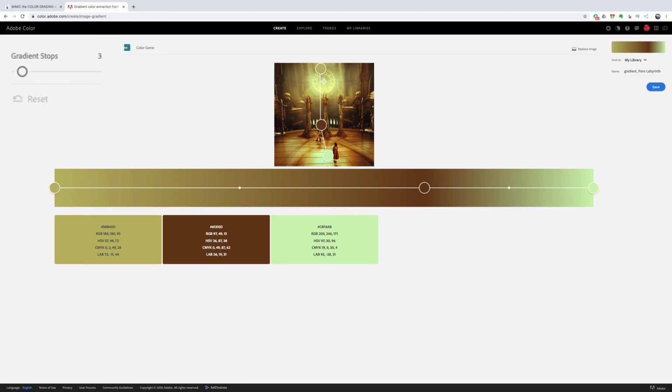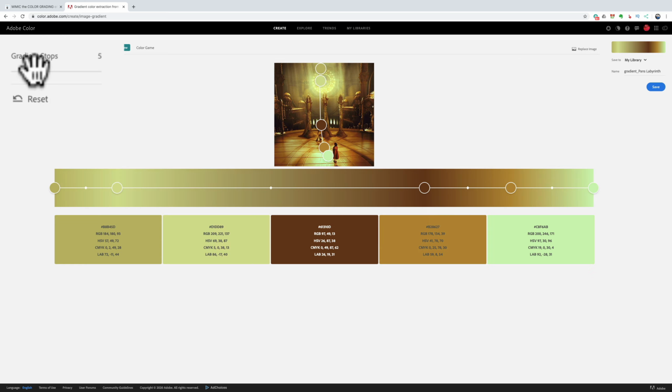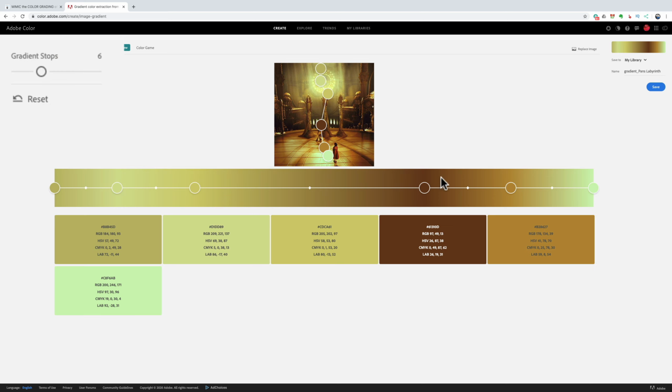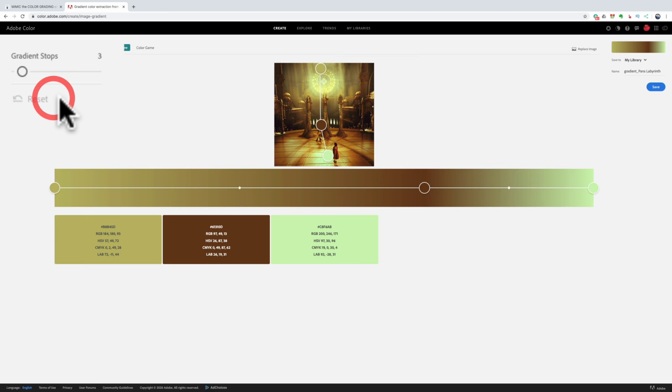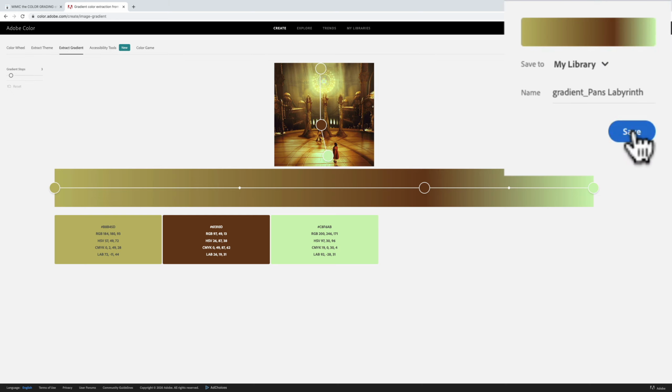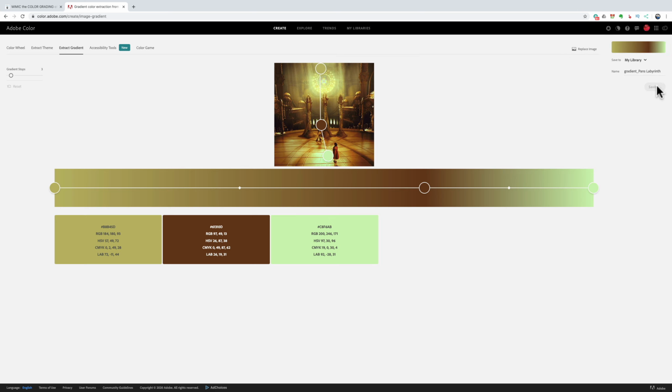What I found is an easier way than trying to slide this little slider is to hover over the slider and click on it. It will add a gradient stop each time you click. So I'll click, and now there's 4, and there's 5, and there's 6, and so on. Then you could decide what works best. Now I'm going to reset it and just use the 3. I think the 3 are fine. Then what you would do is go over here to save. Again, you need a Creative Cloud subscription for this to work because it's saving it to your Creative Cloud.